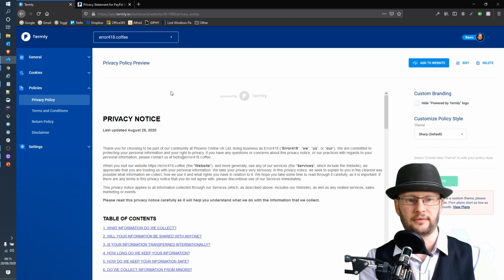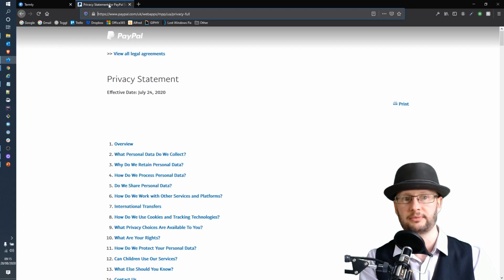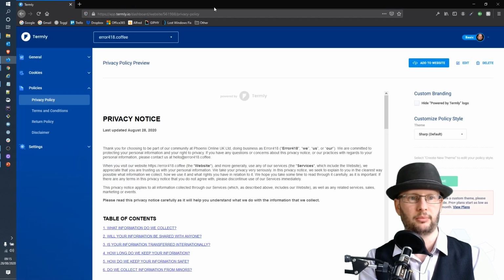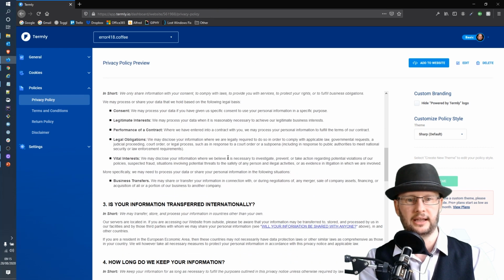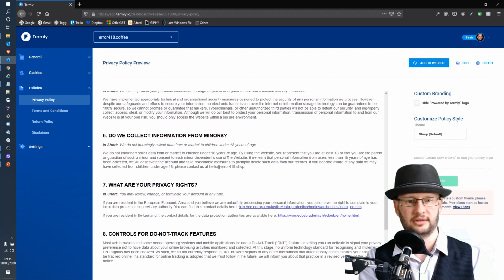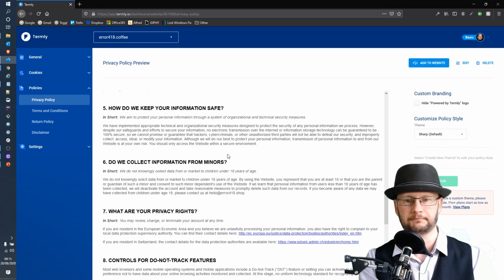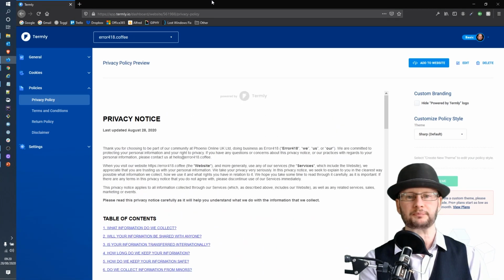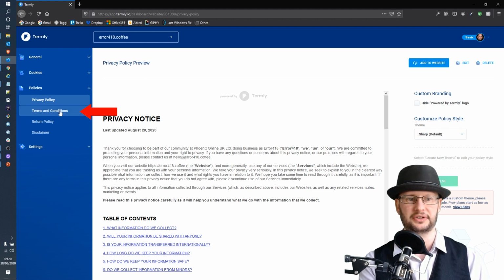Okay, so that's the privacy policy dealt with for this part anyway. We'll just close out the privacy statement from PayPal there. All right. And that is the core privacy policy setup. Next thing we're going to do is move on to the terms and conditions.